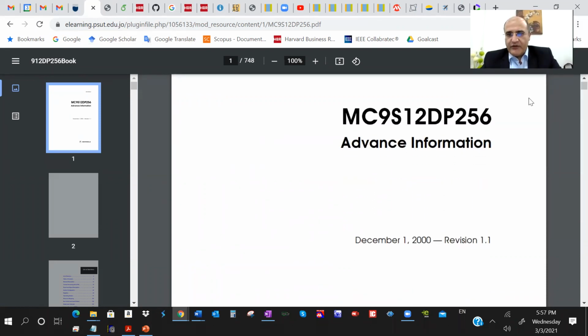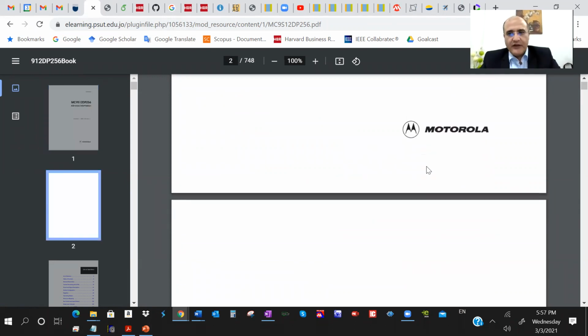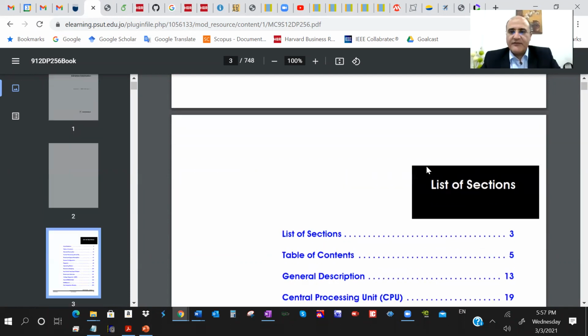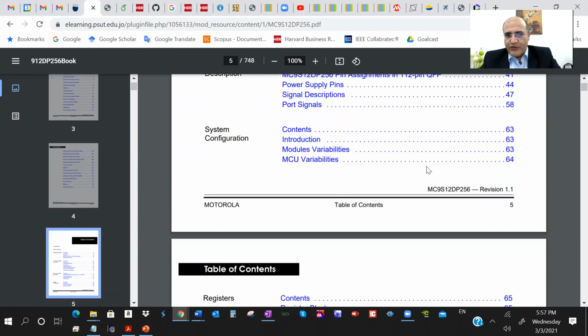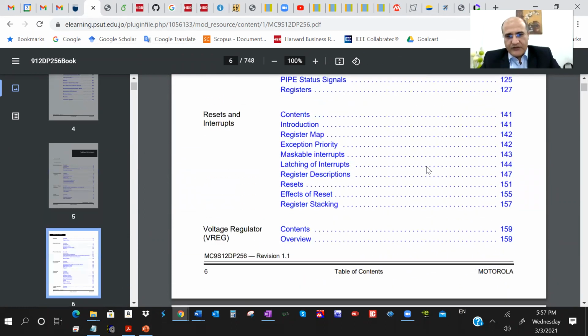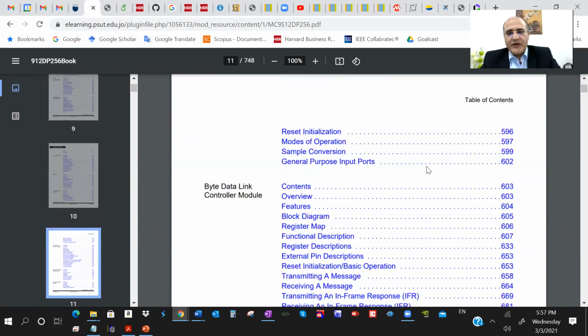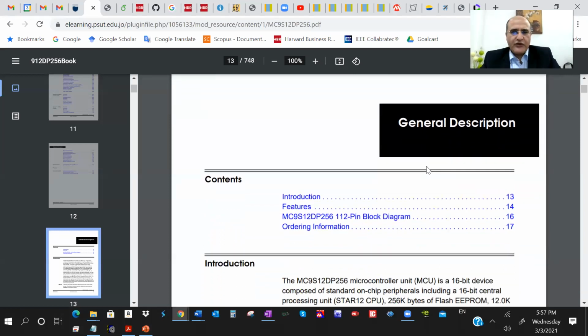advanced information, family number, December 2000, Motorola. See Motorola's name on it still. And they did it at Motorola time before Freescale. Motorola then became Freescale. Now it's NXP, as I said. And this is its content. And this is very important. Listen to this here. Everything we're going to need about this microcontroller. And this is a general rule for any microcontroller you're going to use ever.